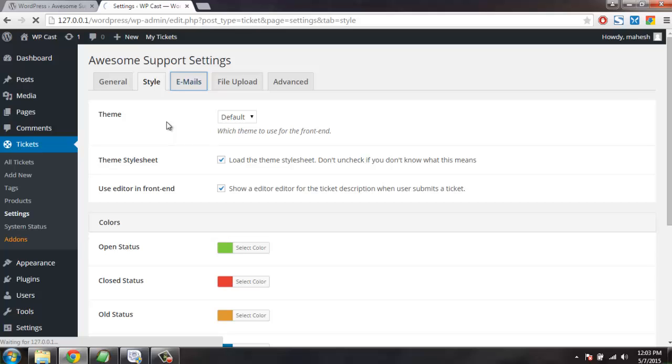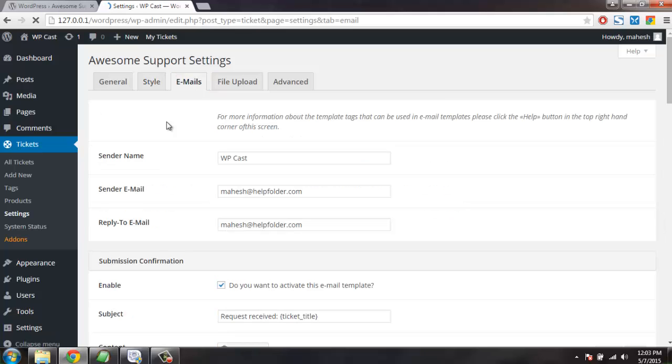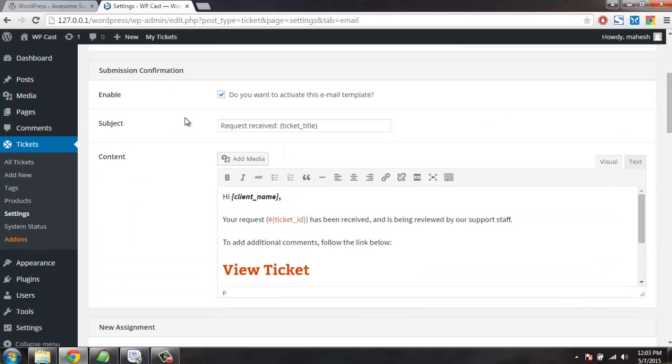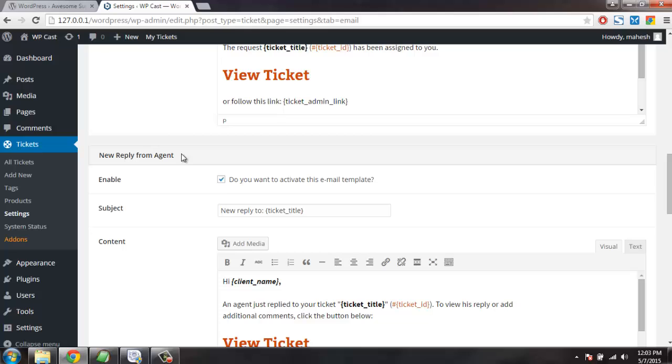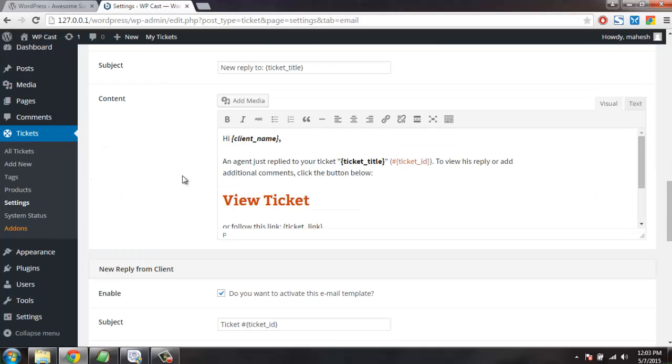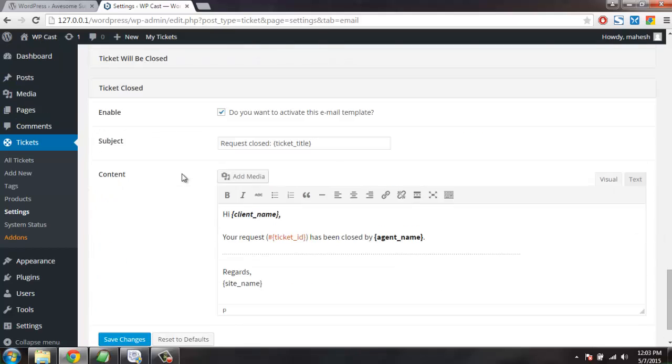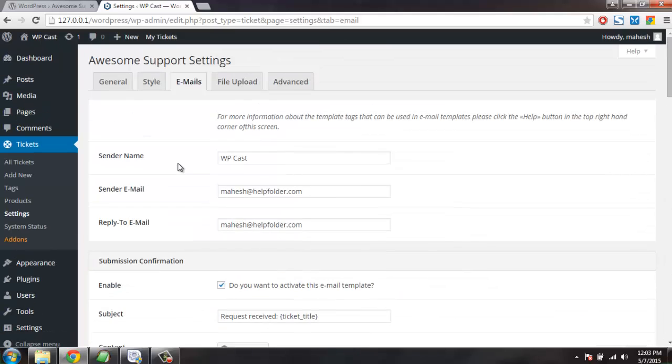If your host doesn't support sending too many emails, then make sure you disable submission confirmation here, and also enable only new assignment. And if you have new reply from agent, you can enable that. Just make sure that you have permission of your host before sending too many emails, otherwise they will block your account. So for this section, I suggest consulting with your host.